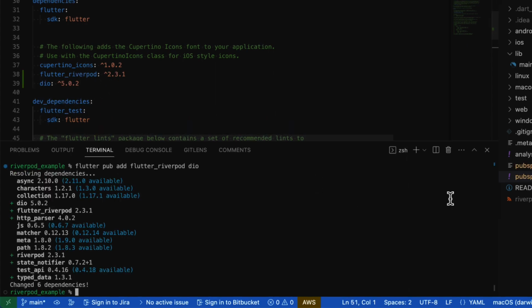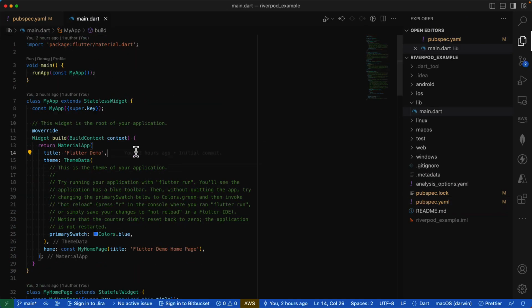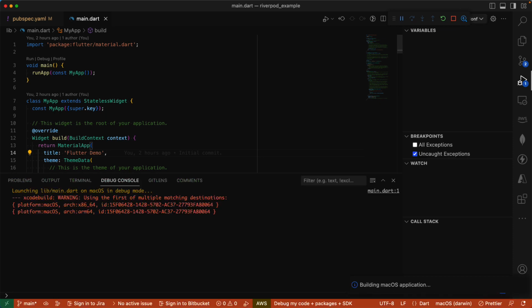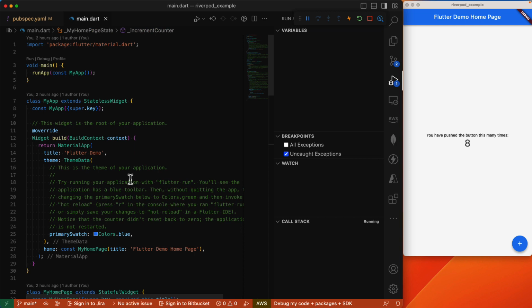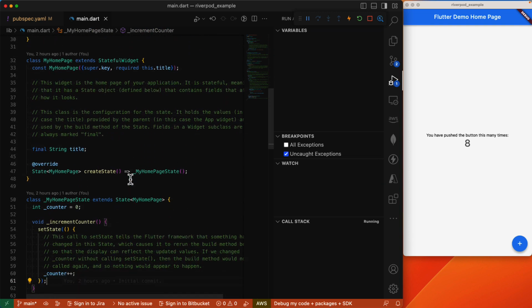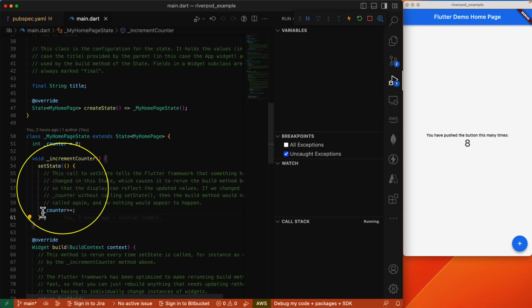Once those are installed, let's come to our main.dart and I'll run this app. And over here we have the standard Flutter app example with this counter value, and we click plus to increment it. Presently, this bootstrapped Flutter application relies on the setState method for updating the state value of this counter. So let's see how we can use Riverpod to manage the state.